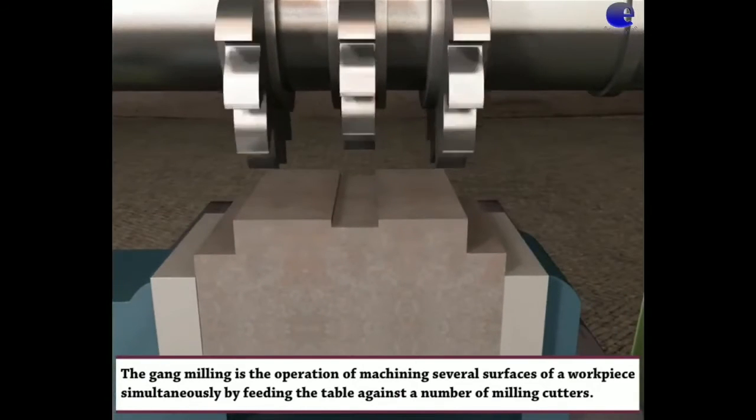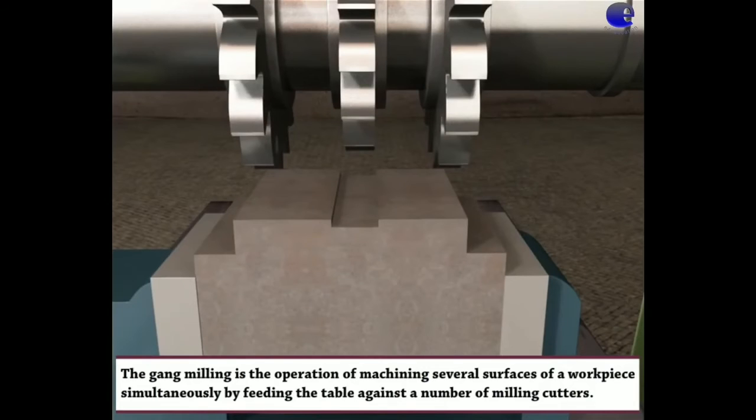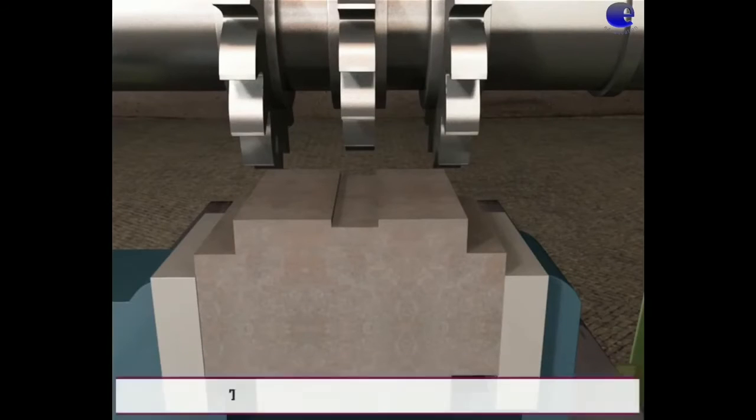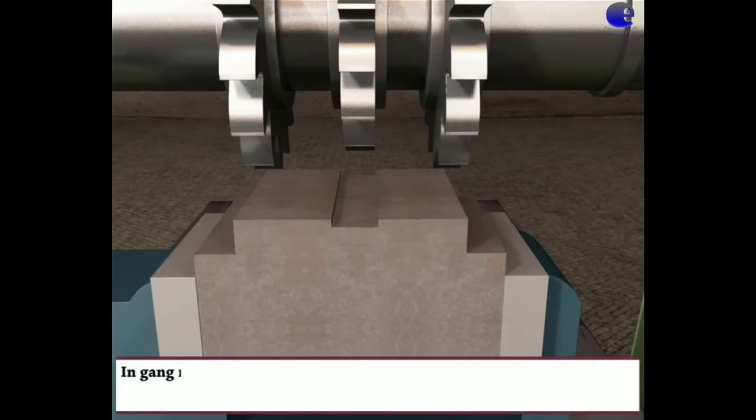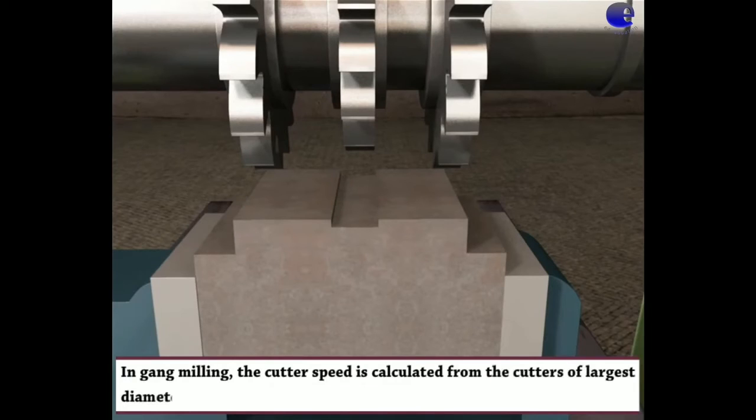The milling cutter setup is the same as straddle milling, but in this milling we can use many milling cutters. This method saves much machining time also. In gang milling, the cutting speed is calculated from the cutter of largest diameter.